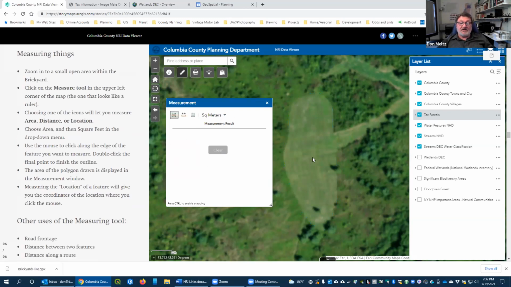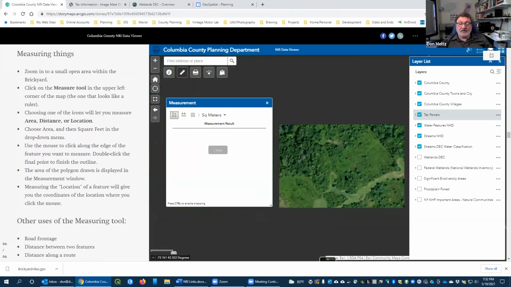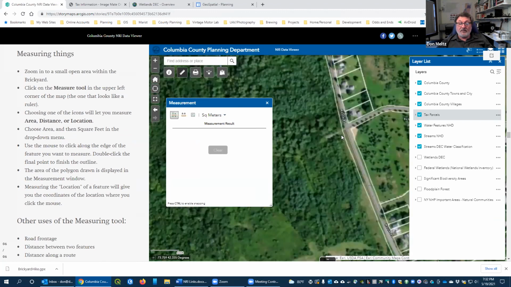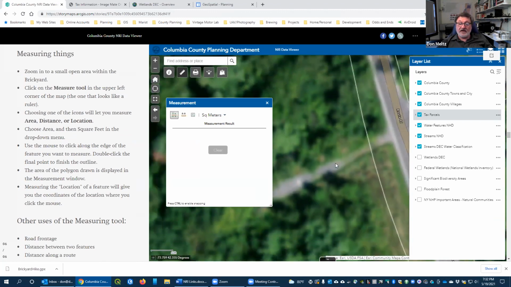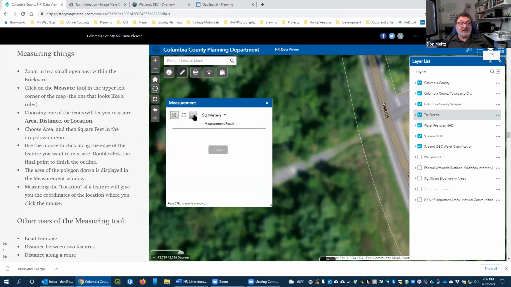If we want to measure the location of something, let's say we want to find out what the coordinates are for the entrance to this wildlife management area. We're just going to click on the location tool here, click out here in the road, and it puts a little pin. And you see the top line here. These numbers are going to change as I scroll around. So these are the coordinates of the cursor as you're scrolling around. But the second line here are the coordinates of where I clicked on the map.